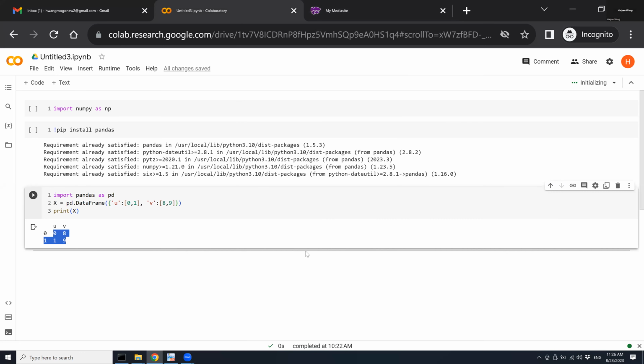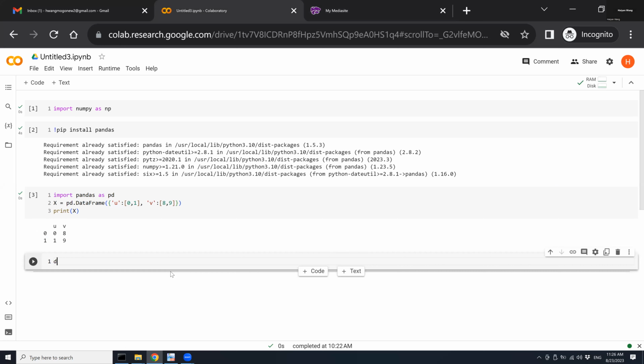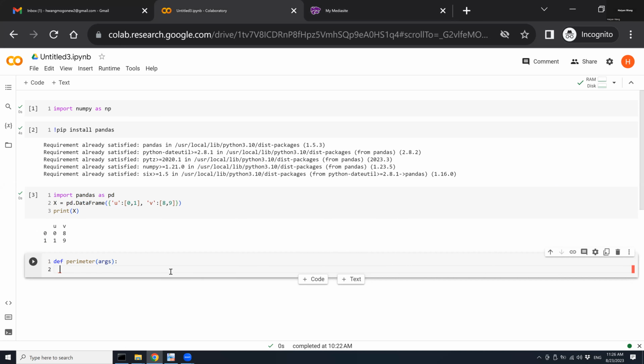And I wanted to have this definition for the parameter. def, and then parameter. And I'm going to have the args here, and then I will have the definition inside of that. Inside, I just want to do args0 and then args1. And these two, after adding up, I need to multiply by 2. This is the value that I want to return, 2 times that. Okay, so this is the function.